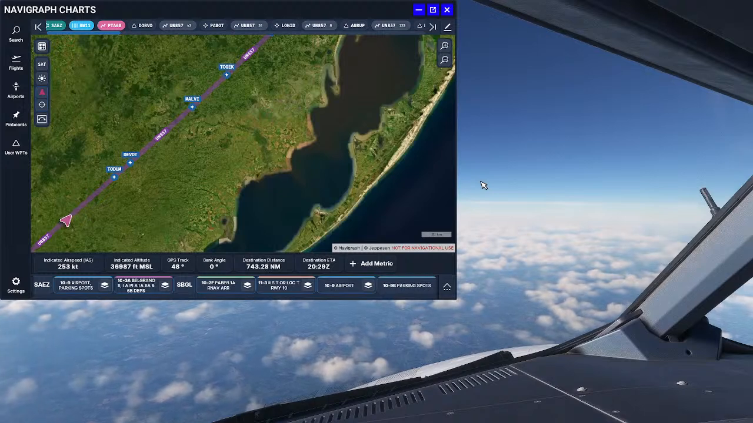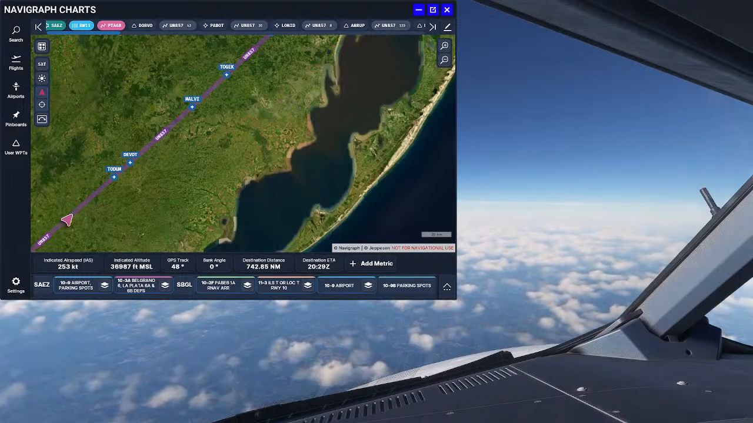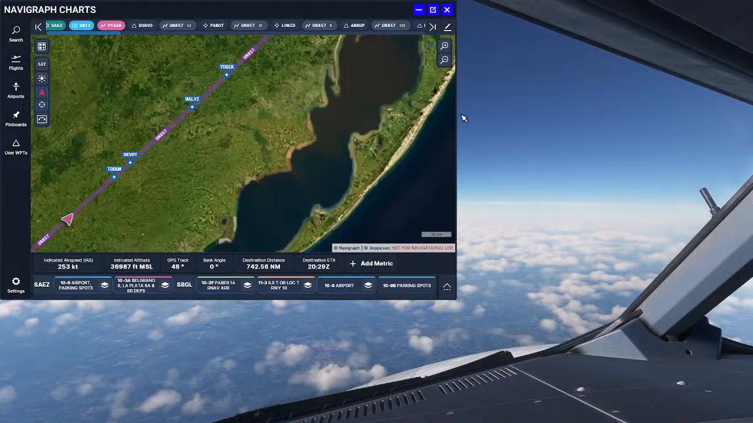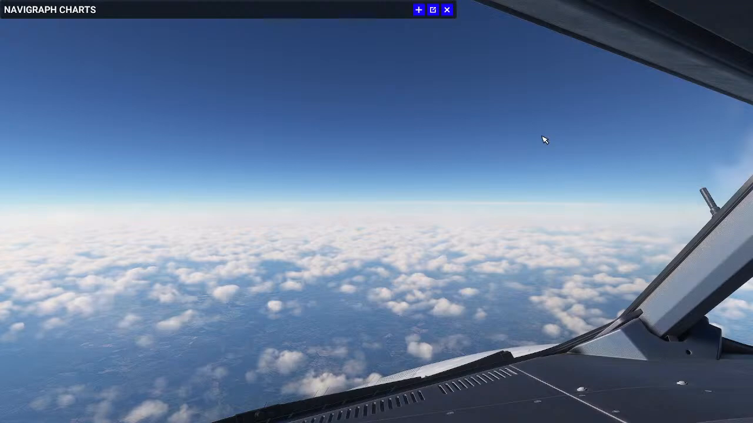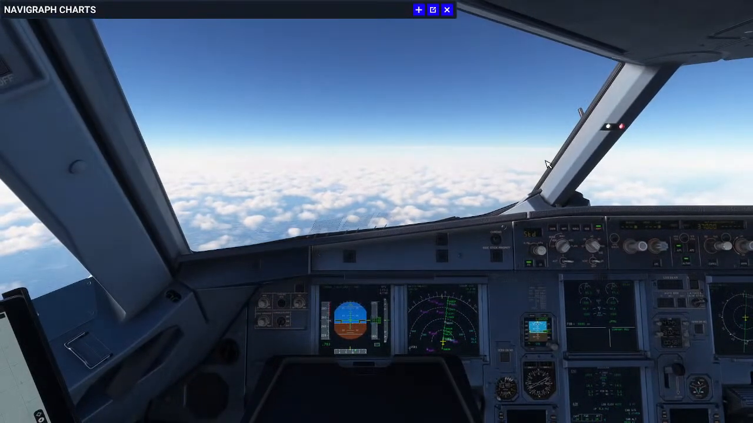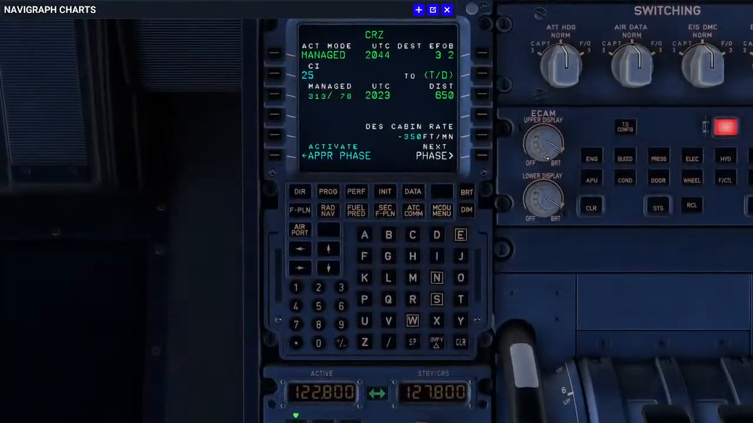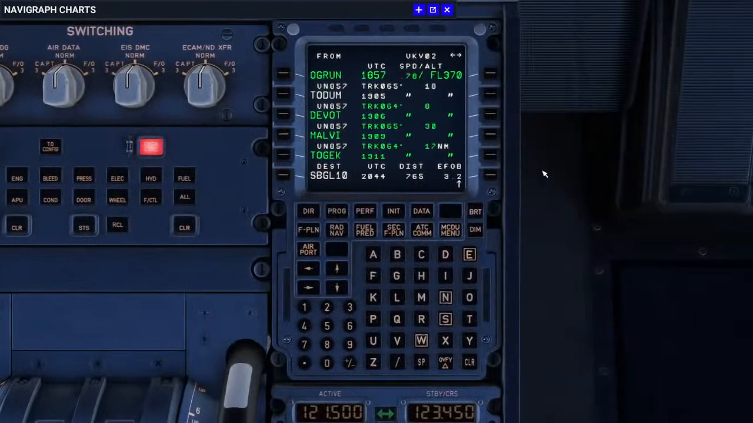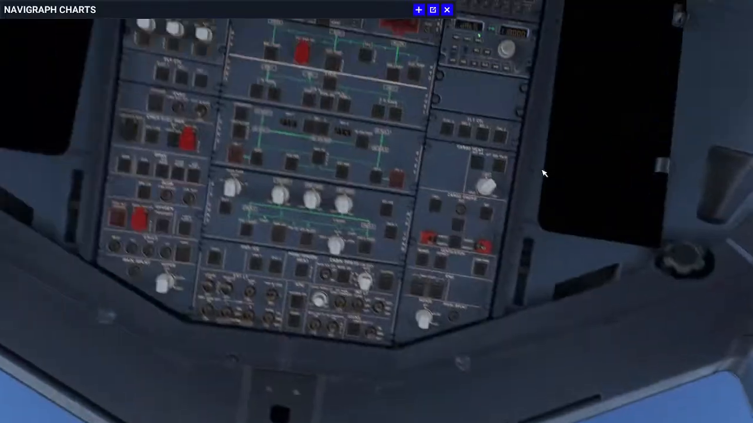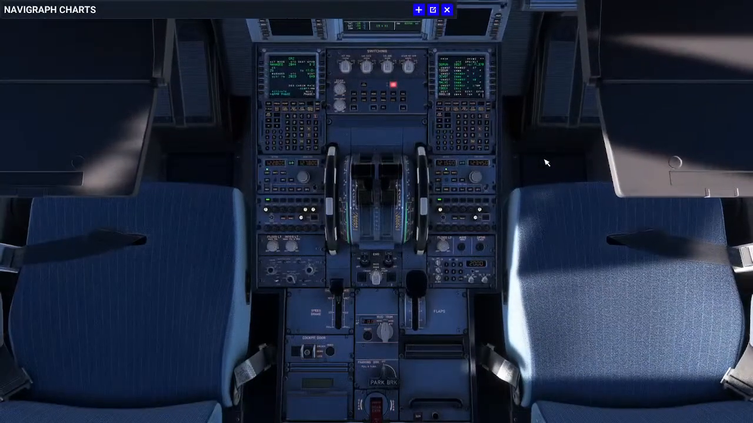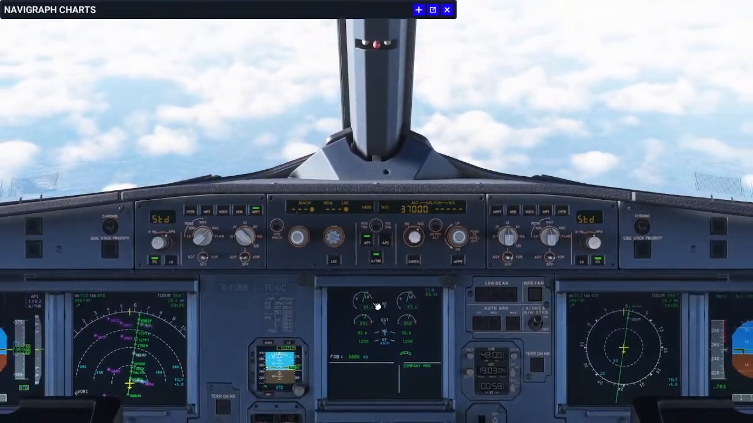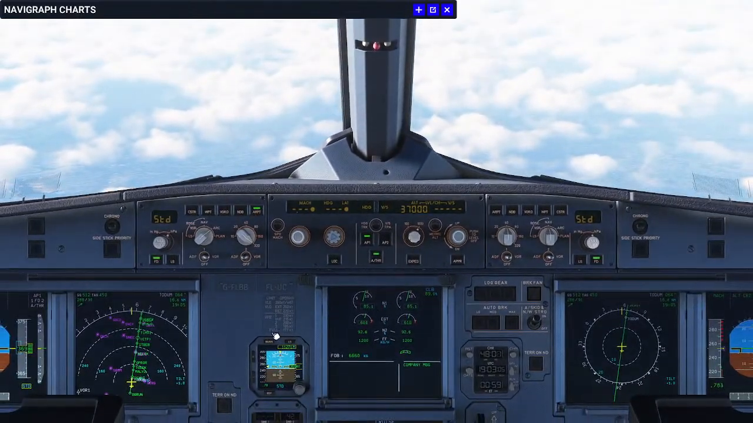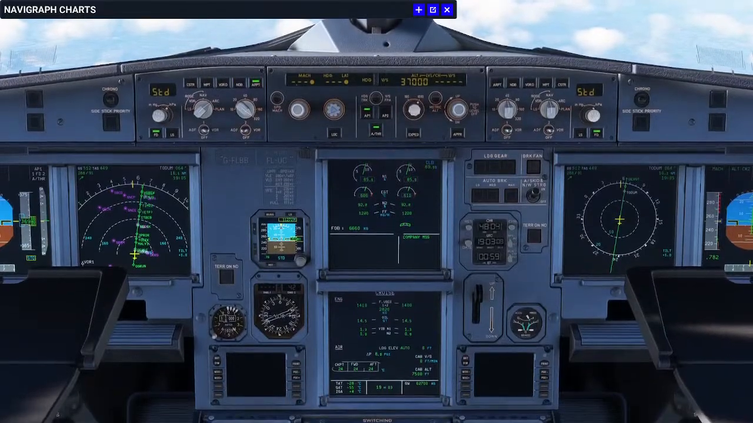I'll tell you what we'll talk about. We'll do some systems chit-chat on the Airbus systems. So for now, let's shrink down Navigraph. Let's come back. MCDU. Okay, so this is the one I want to look at, to take you through some systems on the Airbus.